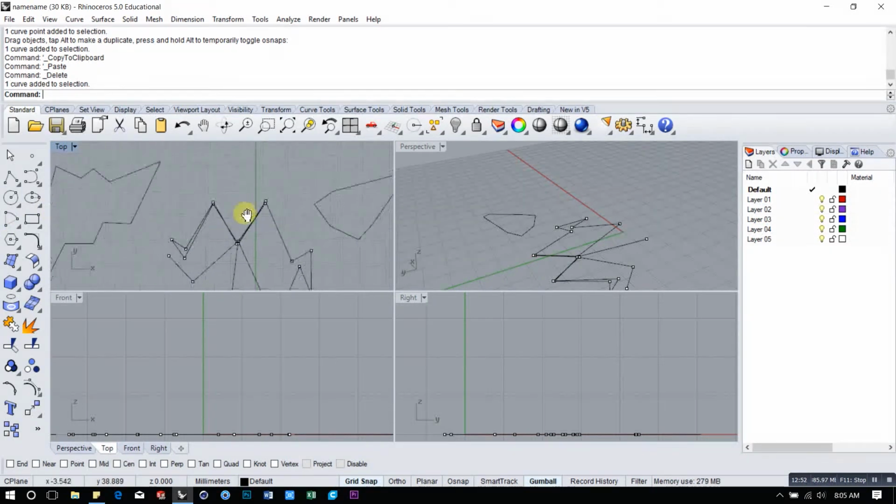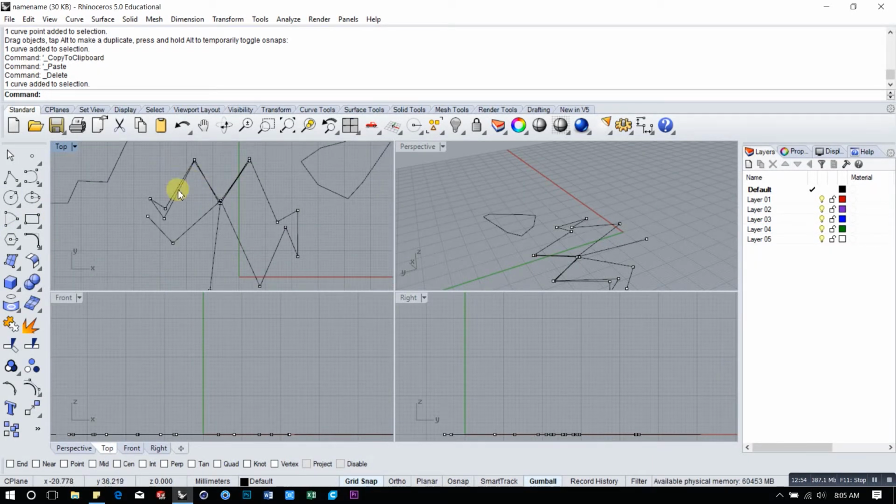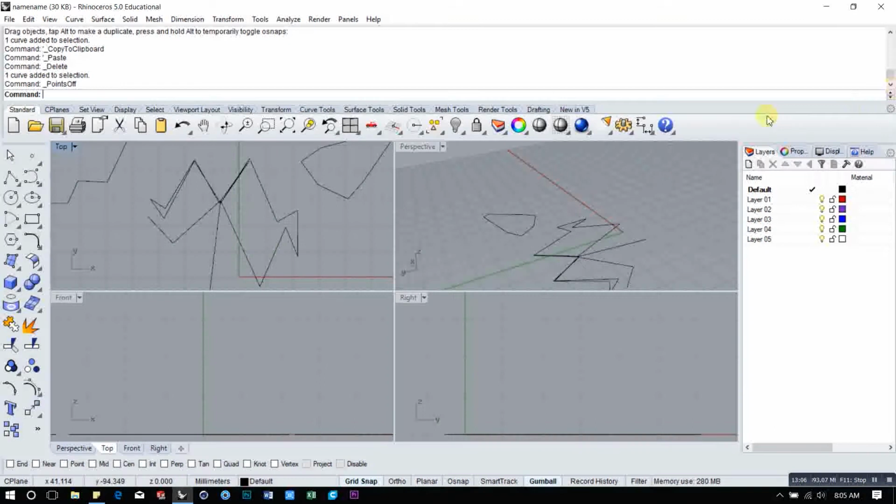Oh, last thing. How do you turn these points off? That can be tricky. Hover your mouse over the points on tool, and you'll notice there's another option for the right mouse button, which is points off. So just go like that, hit points off. There are some hotkeys for points on and points off, but for now, let's just use the button.